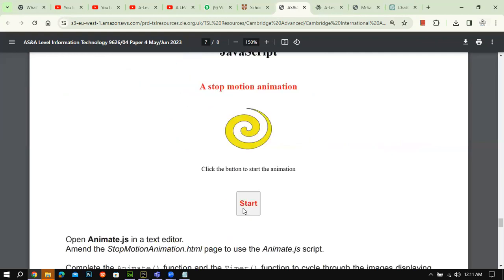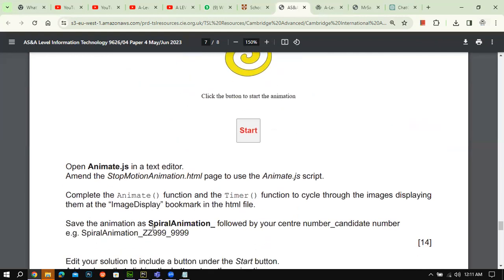So we have a start button. When you click on this, this animation should keep on working. Complete the animate function and the timer function to cycle through the images, displaying them in the image display bookmark in the HTML file.